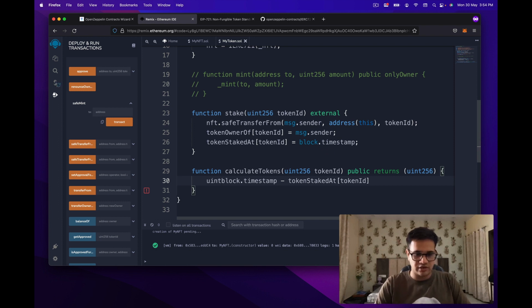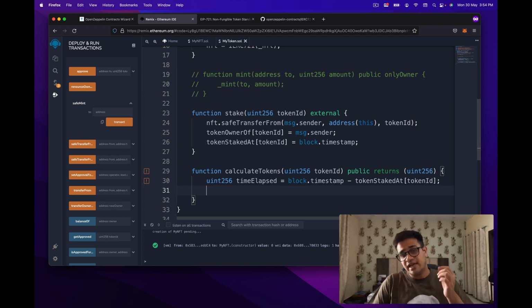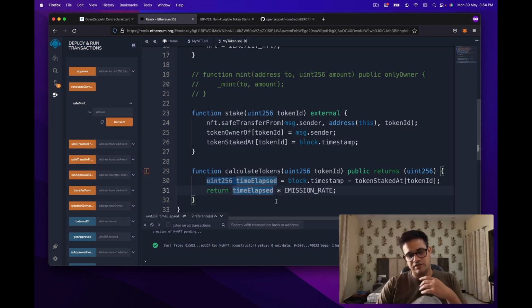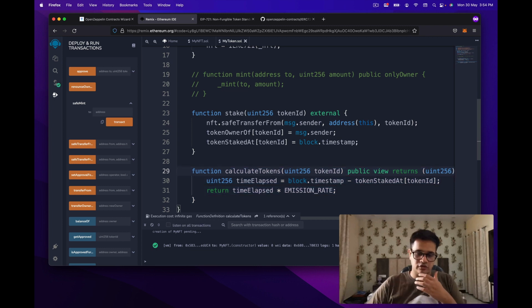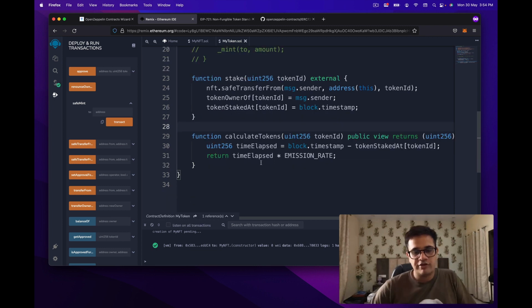So I'll store it in a variable. You don't need to do this; you can put everything in one line, but I'm doing this so that it is easier for you to read. I'm going to store it in a variable called timeElapsed. Then I'm going to multiply this timeElapsed by emissionRate. The return value will be timeElapsed into emissionRate. Now we are not storing anything, so we can change this function into a view function, and now you can see this is how we calculate the tokens that the user has received.